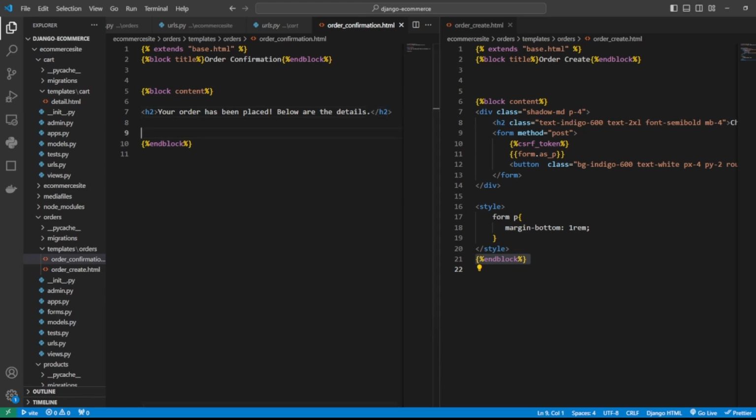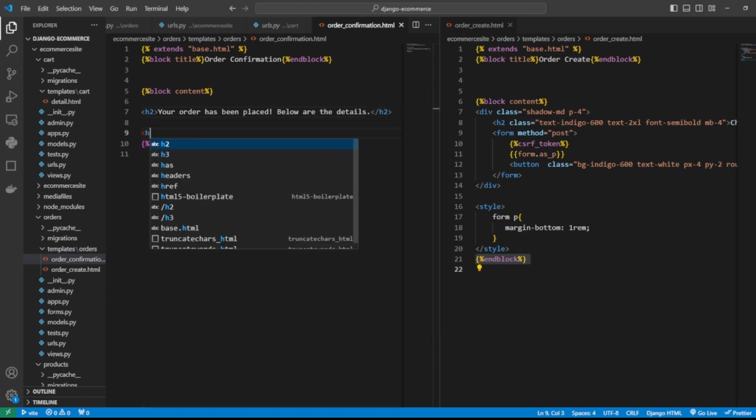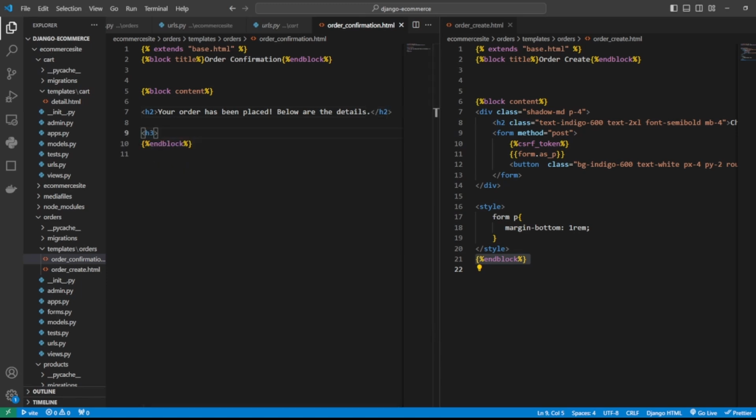Okay, maybe the first detail they might want to know, in case they want to call the shop and arrange a payment method or whatever, we could say the order ID. We can add a hashtag here, order.id, right? And maybe we want to list the items they bought, right?